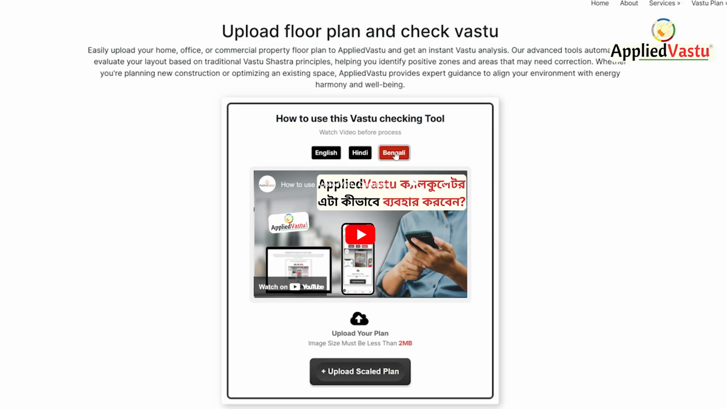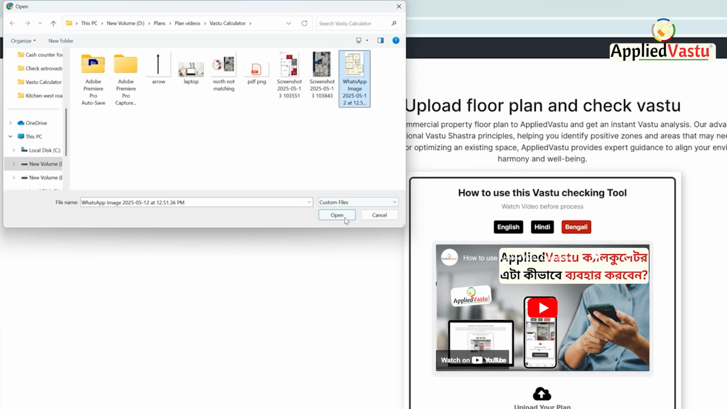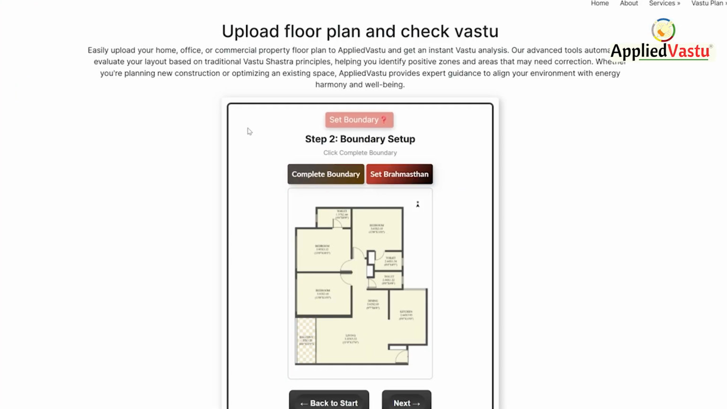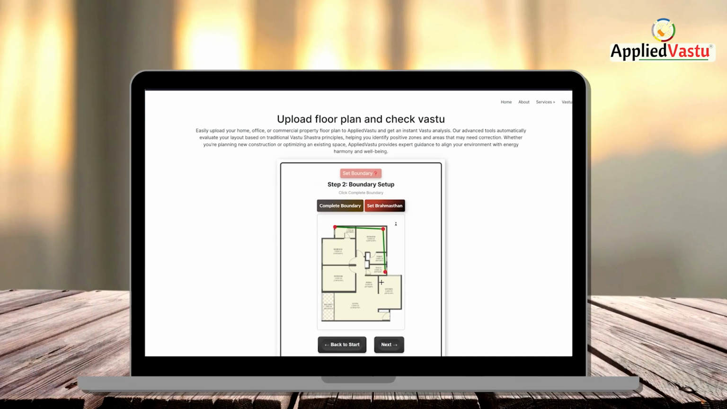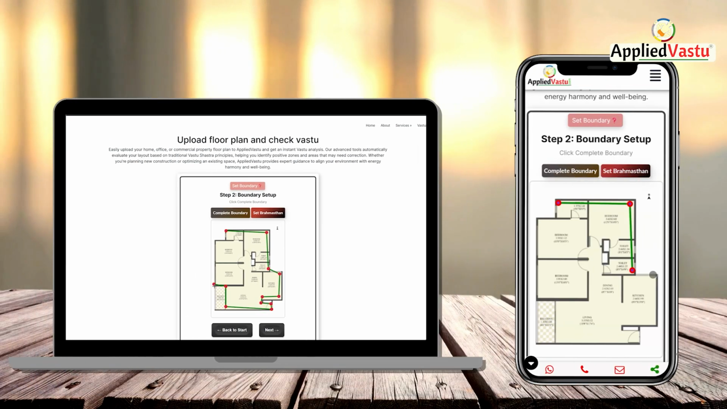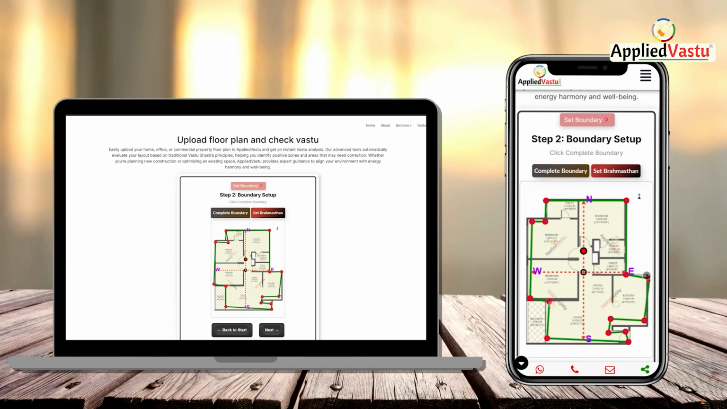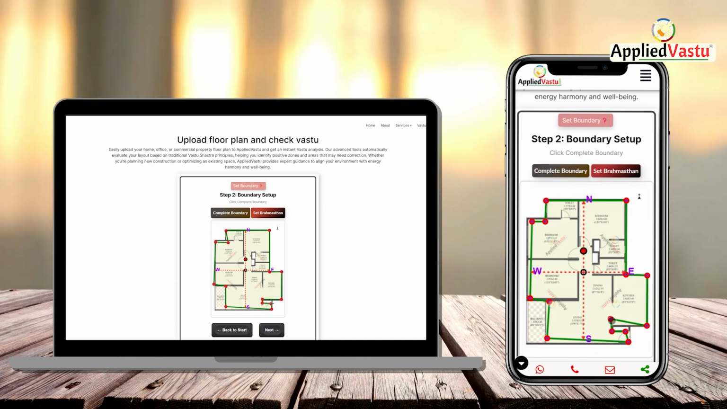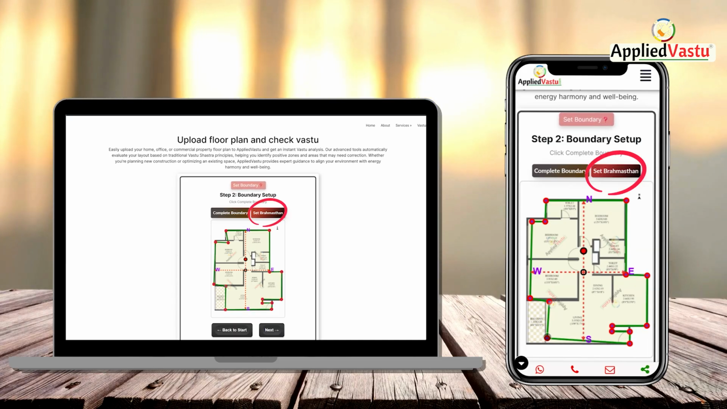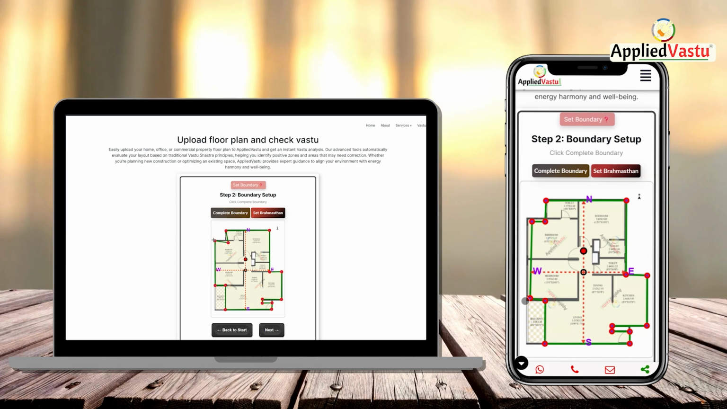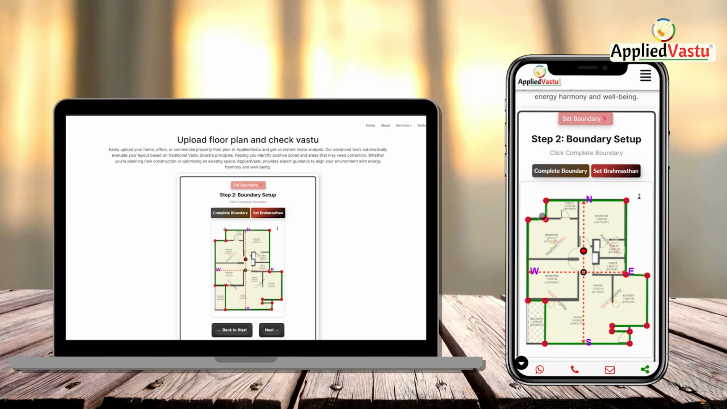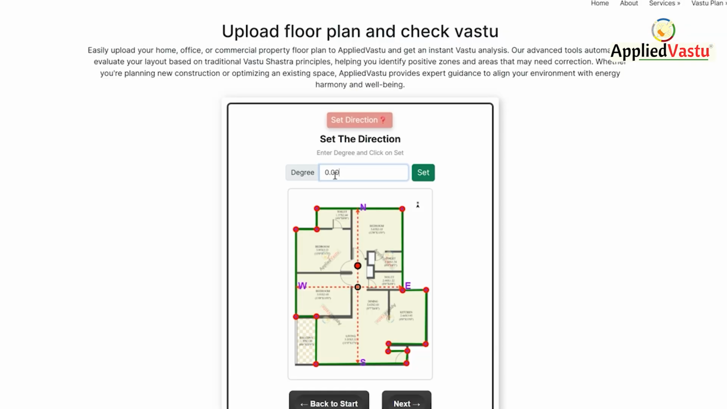Click on the Upload Your Plan or Upload Scaled Plan option below to upload the scaled layout of your house. Then mark the boundary. Use your mouse to click if on a computer or tap the screen if using a mobile. Once the boundary is marked, adjust the edges properly and click the Set Brahmasthan button above so that an accurate grid can be generated. Then click on Next and specify how many degrees your property is tilted.